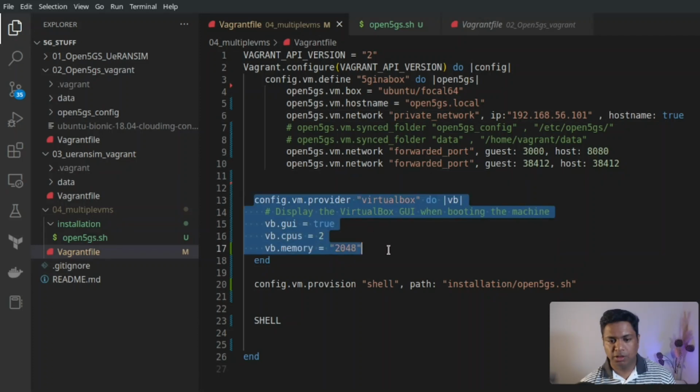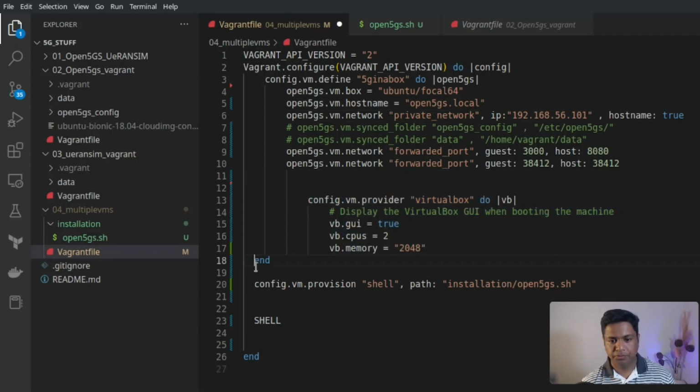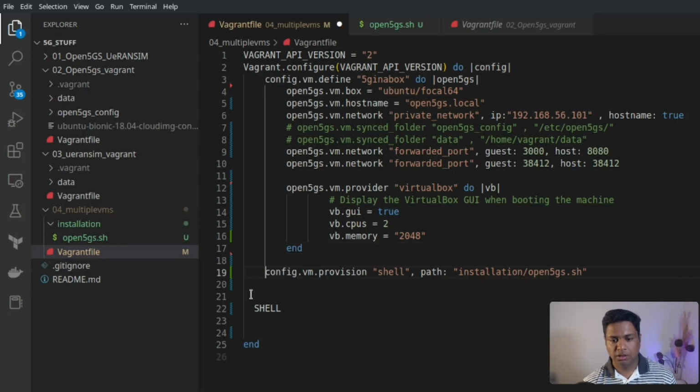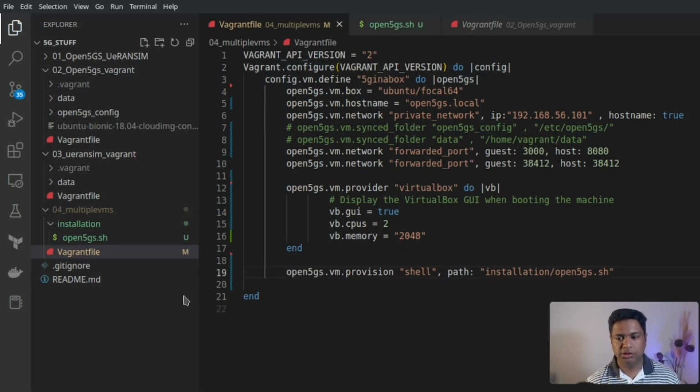So this block can go here with this one. So this is our VirtualBox or the provider definition. And here I will change this to Open5GS. And this would be end. And I will just move this as Open5GS as well. So I've changed everything to Open5GS. So this is my configuration. And for this configuration block, I have to add an end here. So this block of config ends here. And this is the complete definition of my Vagrant file.